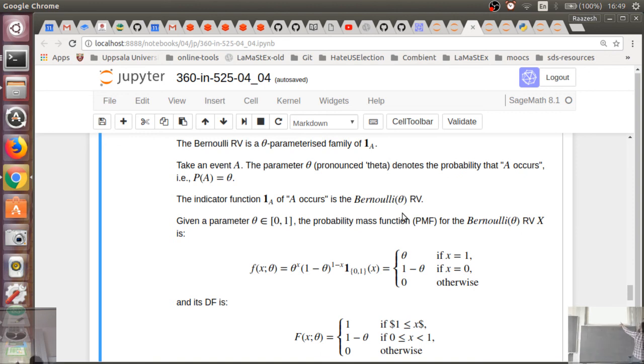This simplifies to theta if x is 1. And the same way, if x takes 0, then this will be 1, and the other factor will be 1 minus theta. So it's 1 minus theta if x is 0, and then it's 0 otherwise. Okay, so this is just a switch statement. But the nice thing is it's just this expression. So that's the probability mass function.